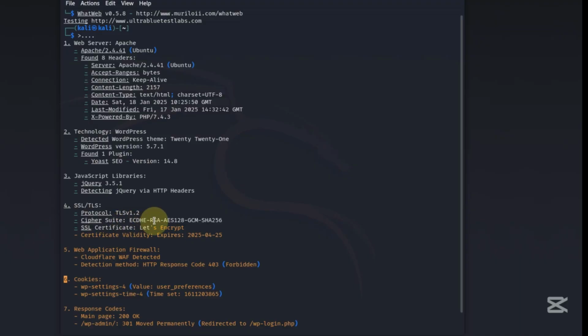So, and you have an encoding here. This is actually a very strong and modern cipher suite which provides a high level of security. And then we have SSL certificates, and Let's Encrypt. This site is using a Let's Encrypt SSL certificate, which means it's encrypted properly. It's valid until 2025, so that's good for a while.